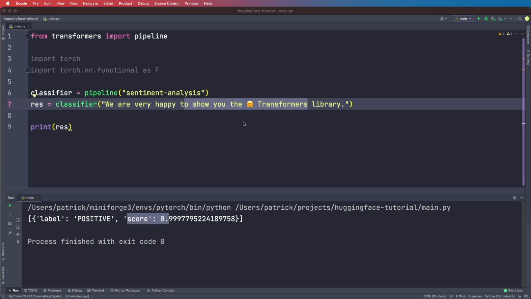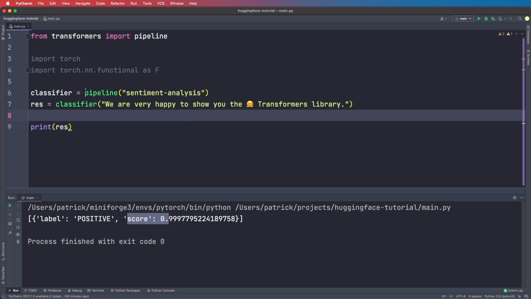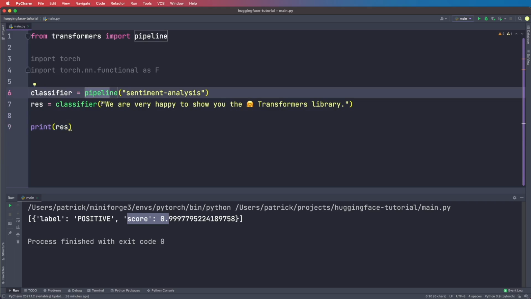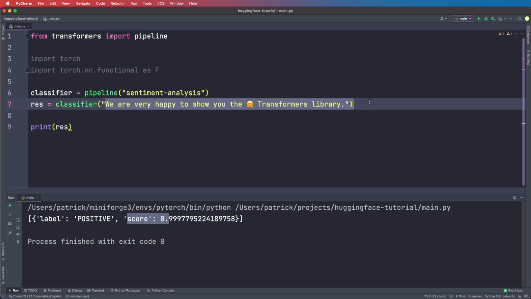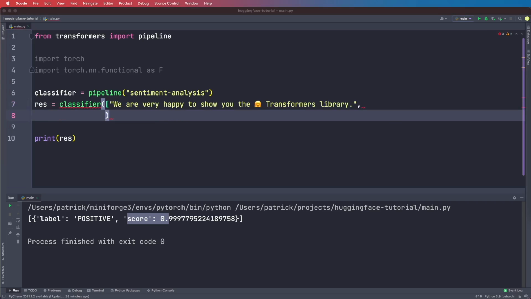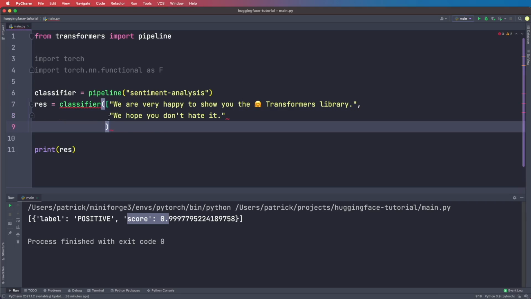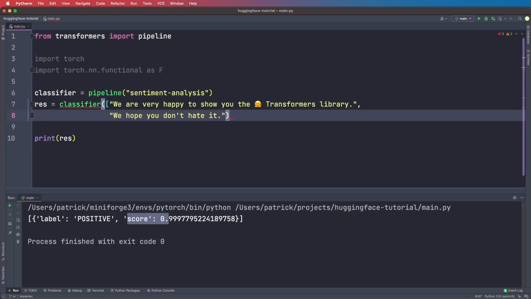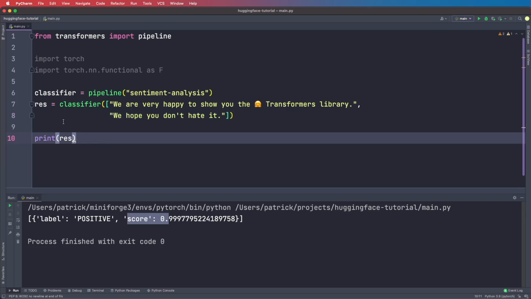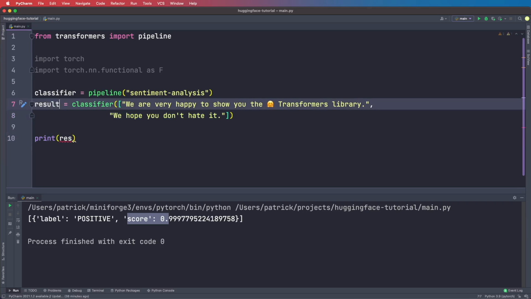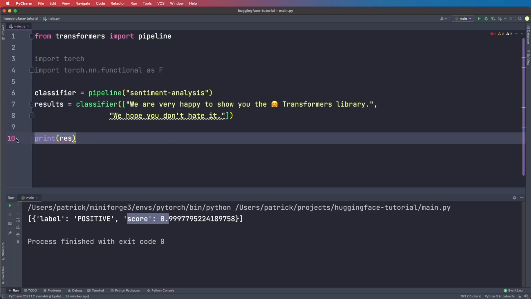And now let's have a look at some more things that we can do with this pipeline. So first of all, we can put in more texts at once. So we can not just use one, we can give it a list. So let's, for example, use a list, and then let's use another example text. So let me copy and paste this one in here as well. So we also want to classify this. We hope you don't hate it. And then we get multiple results back.